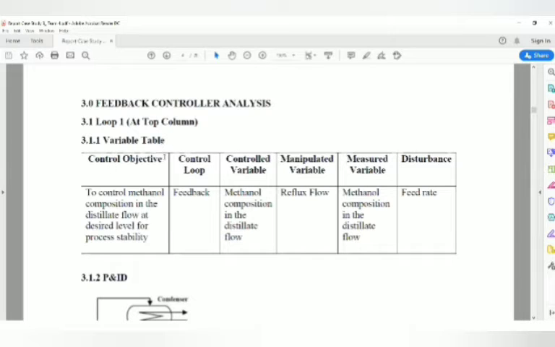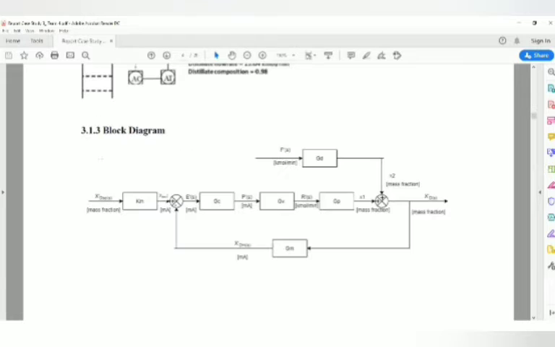For top column loop 1, the objective of the feedback control loop is to control methanol composition in the distillate flow at desired level by manipulating the reflux flow. Control variable and measured variable are the same, that is methanol composition in distillate flow, and the disturbance is feed rate. The block diagram for this loop is like this.